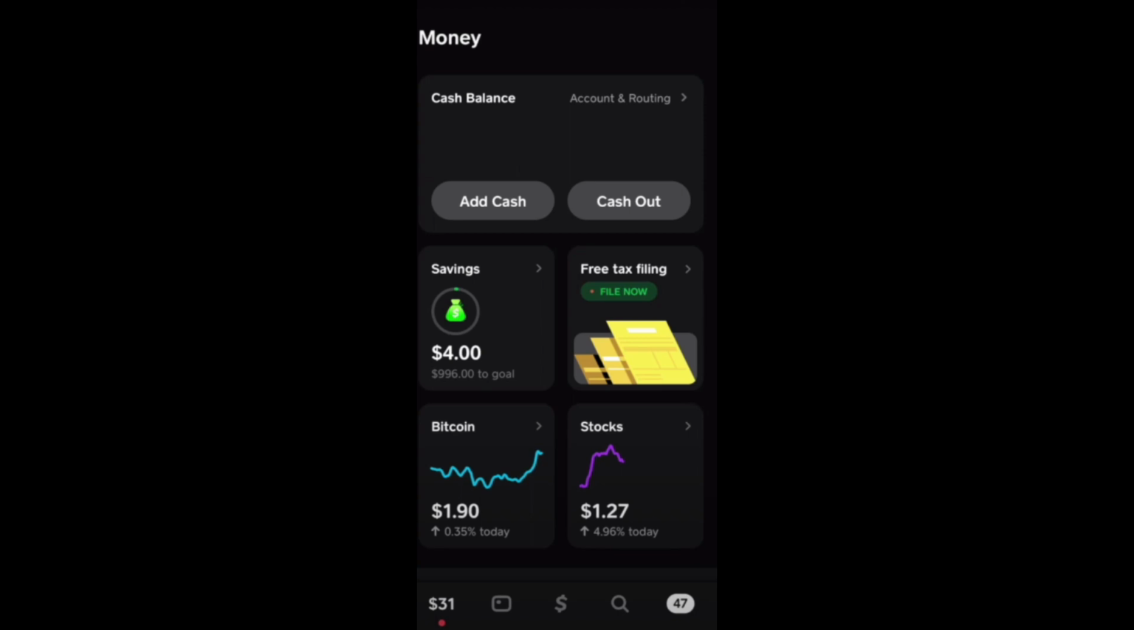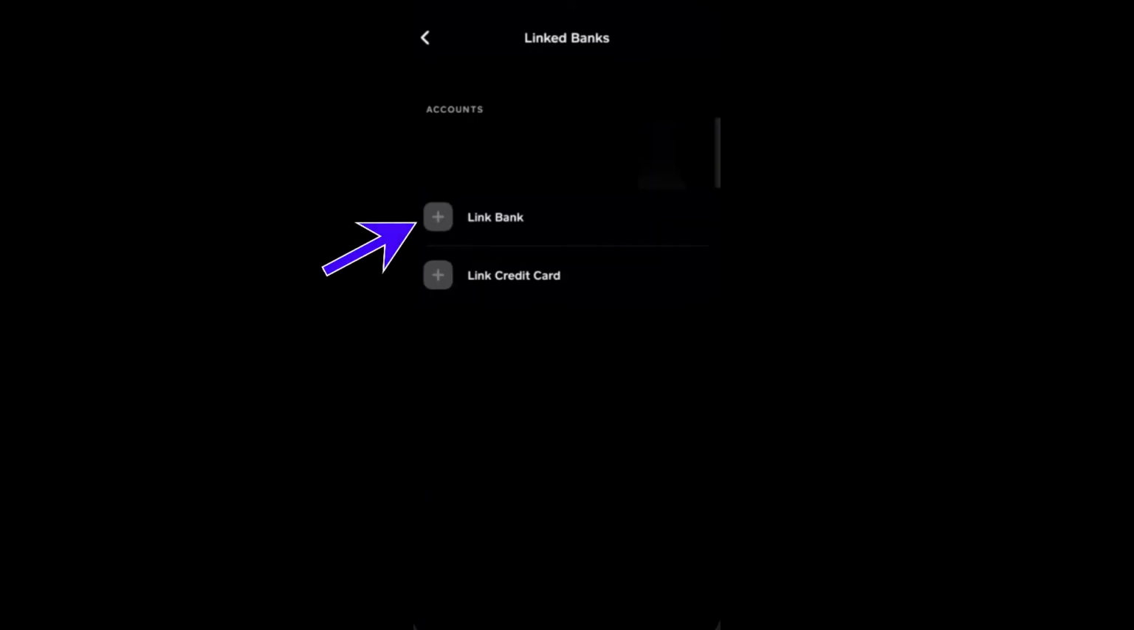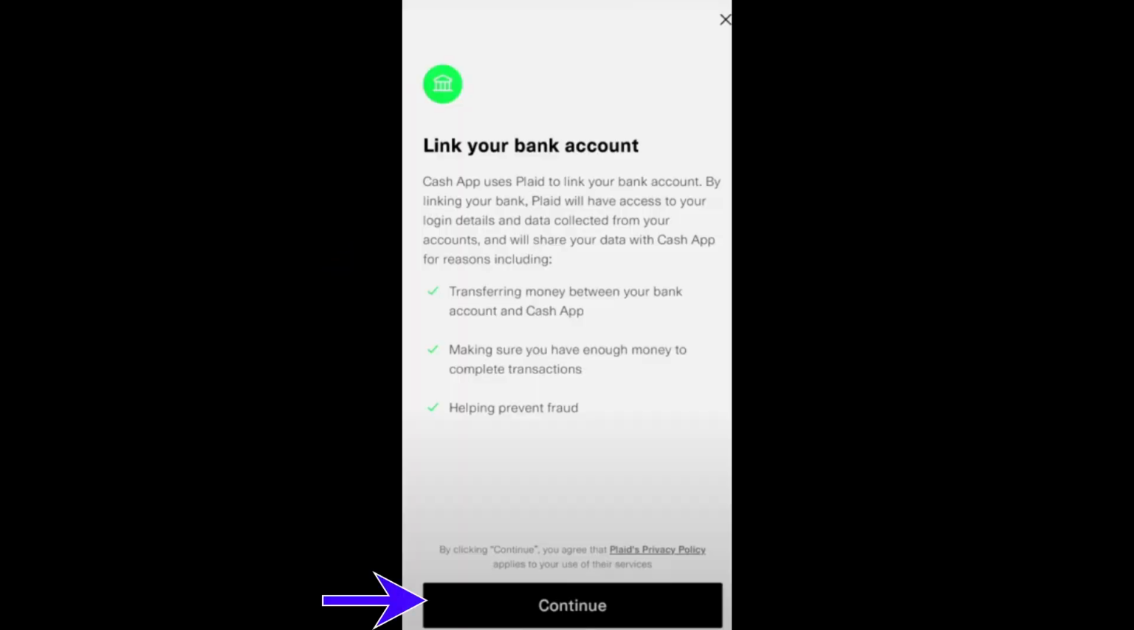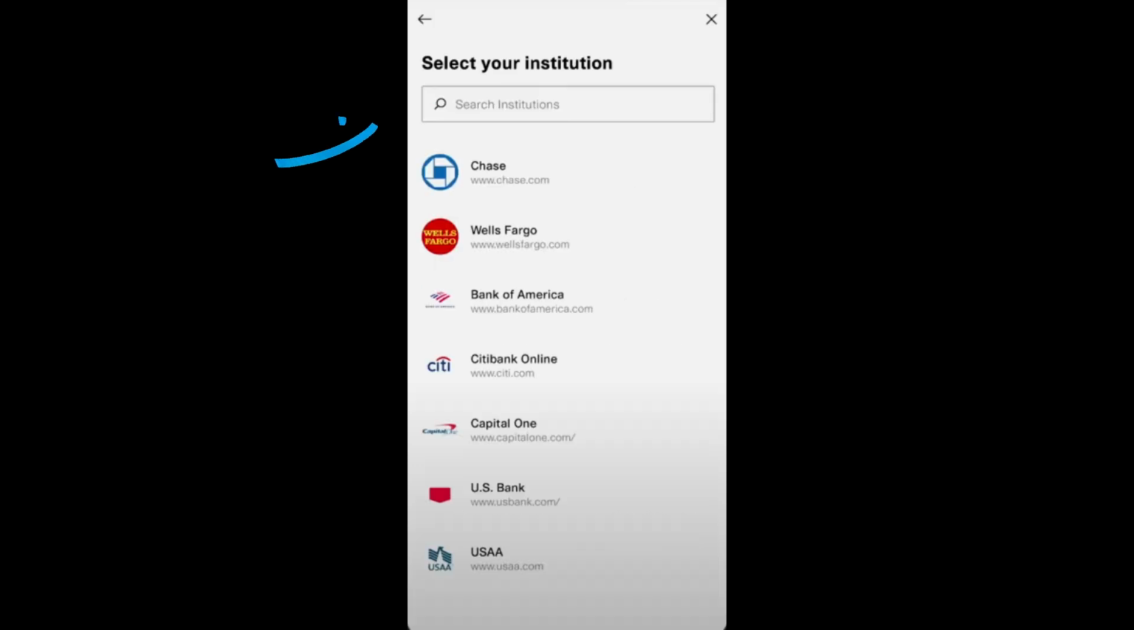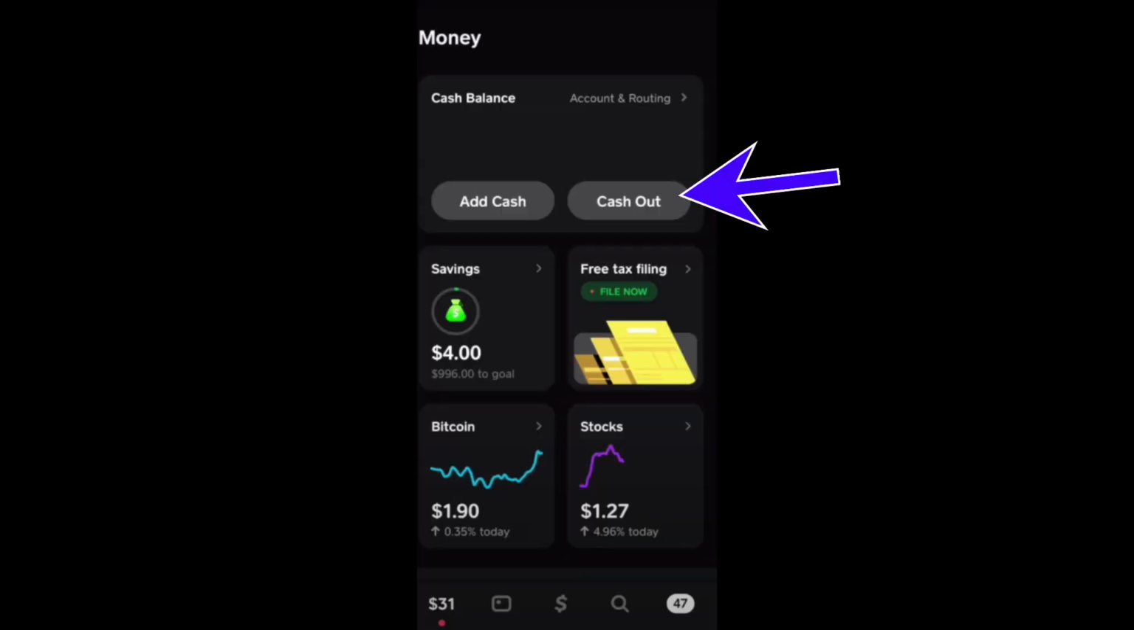Step 3. Select Cash Out. You need to link your bank account first if you haven't done so already. After that, tap Cash Out to start the transfer process.